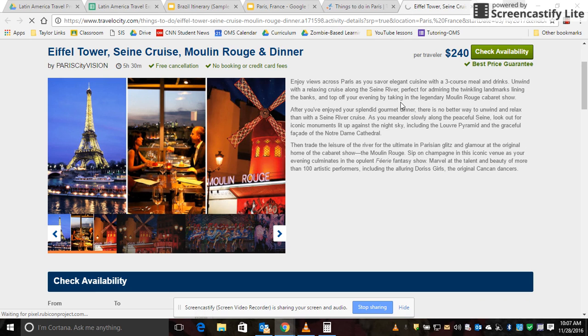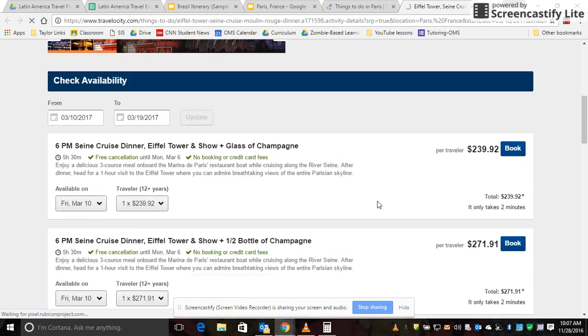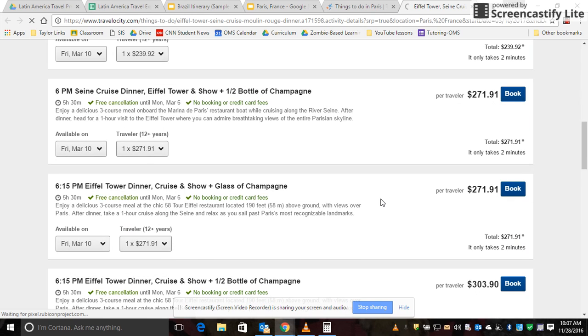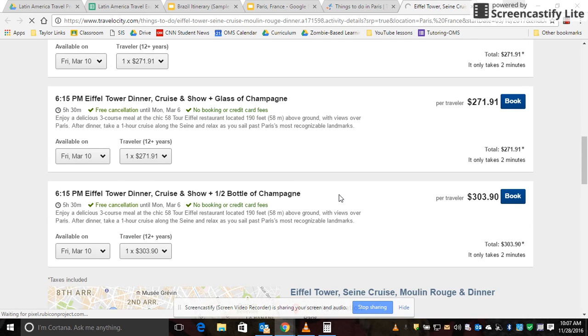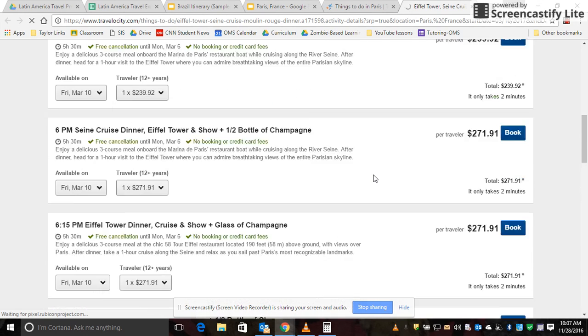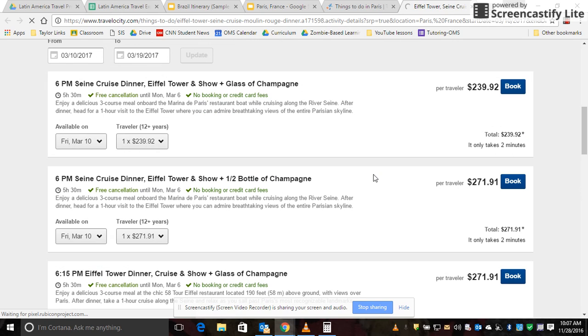We are also going to go on a ride in a boat down the river and then see the famous Moulin Rouge show afterwards. If I scroll on down, it will allow you to book your show. You've got some different options here. This one, each ticket would include a half a bottle of champagne. This one's just a glass of champagne. Kids, you are in France, so there's no age 21 requirement to drink.